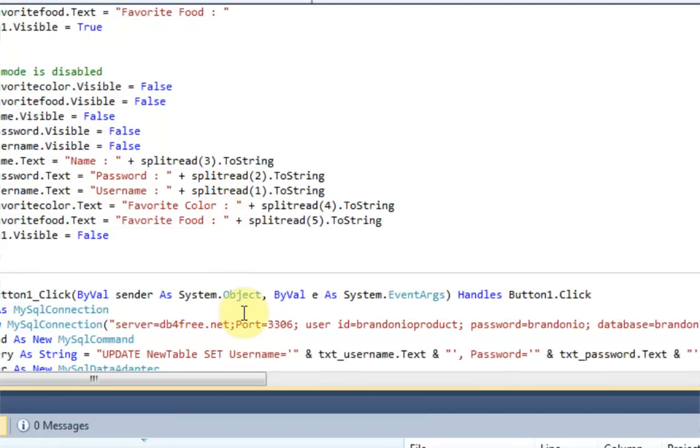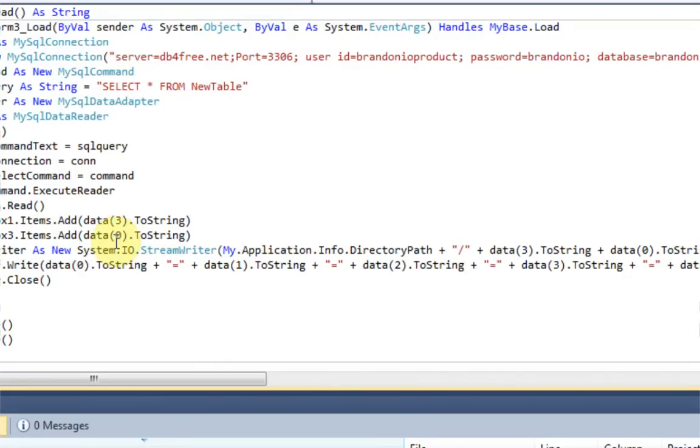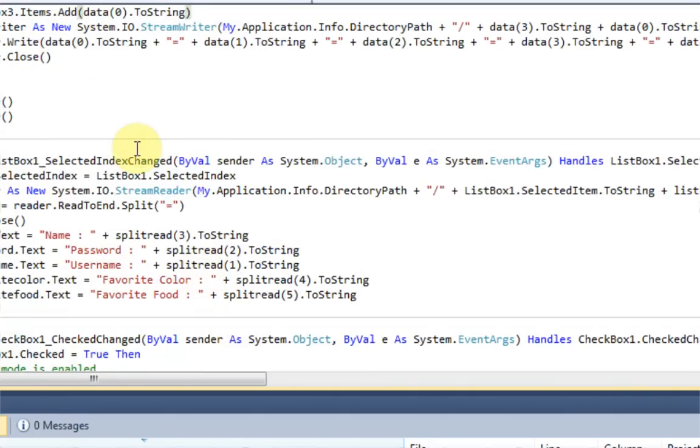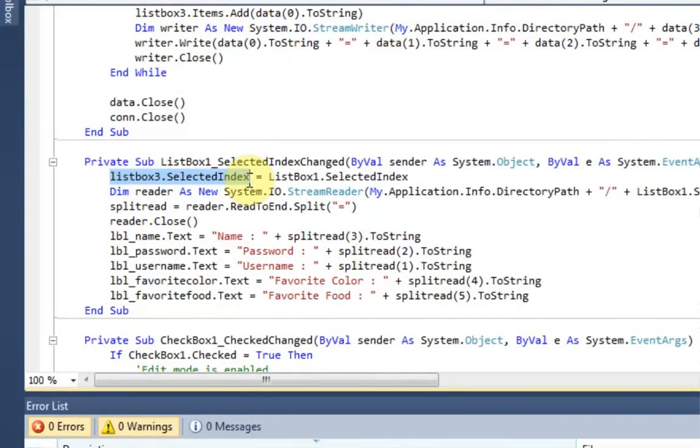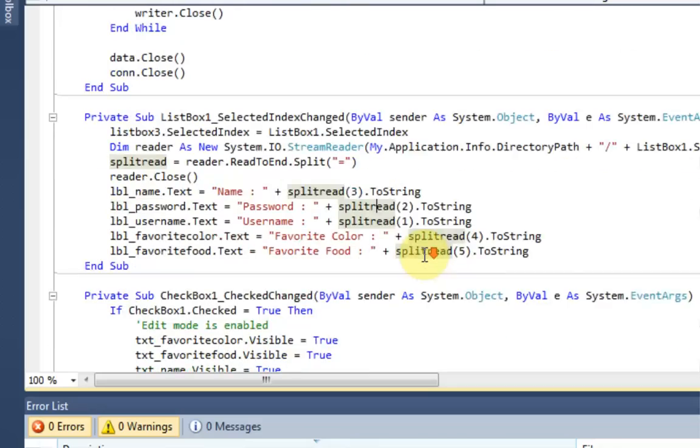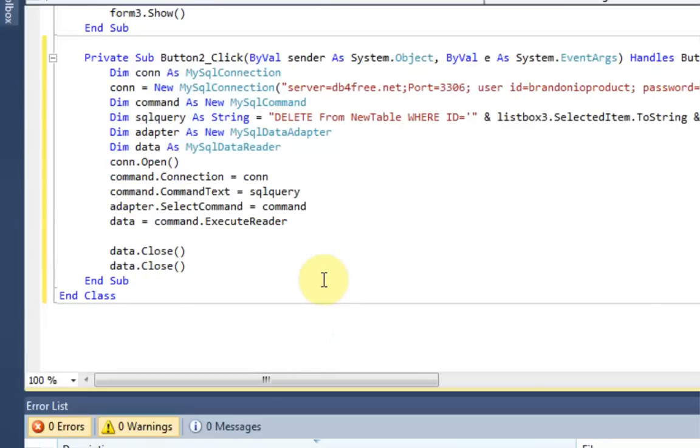Because if you remember, when we wrote everything into the text file, we also wrote the ID into the list box. And then every time we selected a different user, we selected the list box item that corresponds with the list box one item. So we're just selecting the ID that goes along with the user.